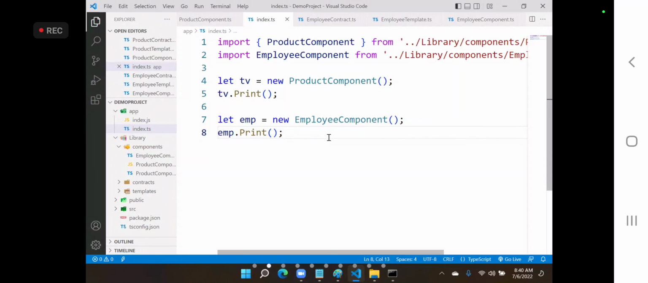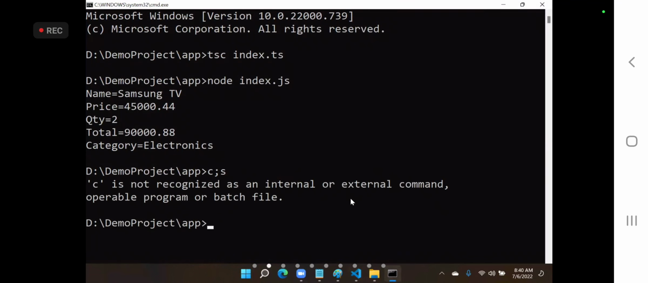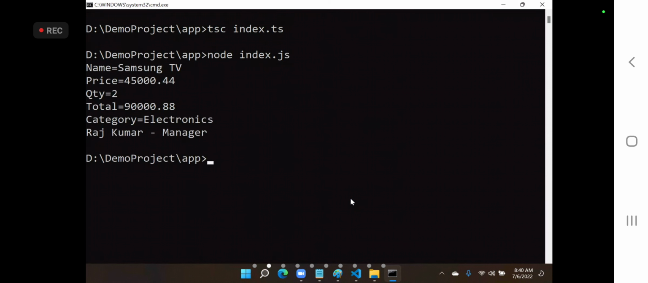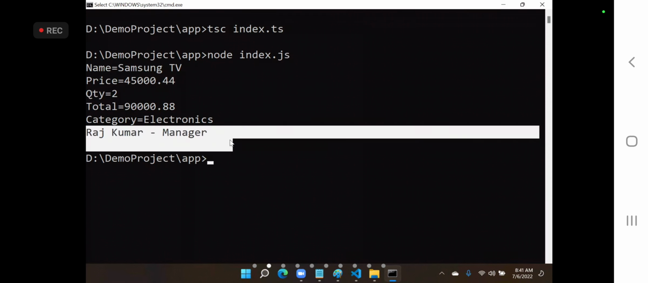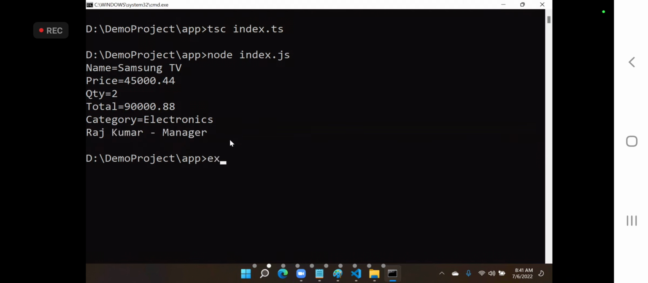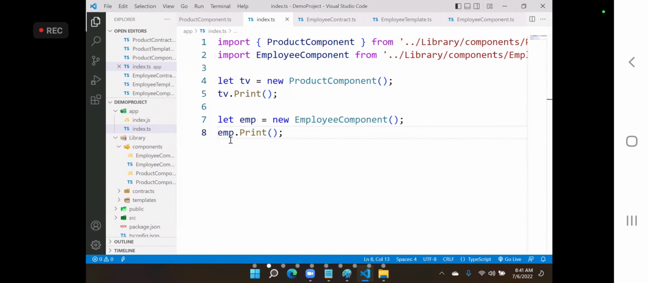That means different types of libraries are used in your app. And here we will compile and run this. So tsc index.ts, and node index.js. It is working. So that employee details also working. So a library is designed in such a way that you can inject and use in any component. This is very important for Angular-like technologies when you are learning. This is called the module system.